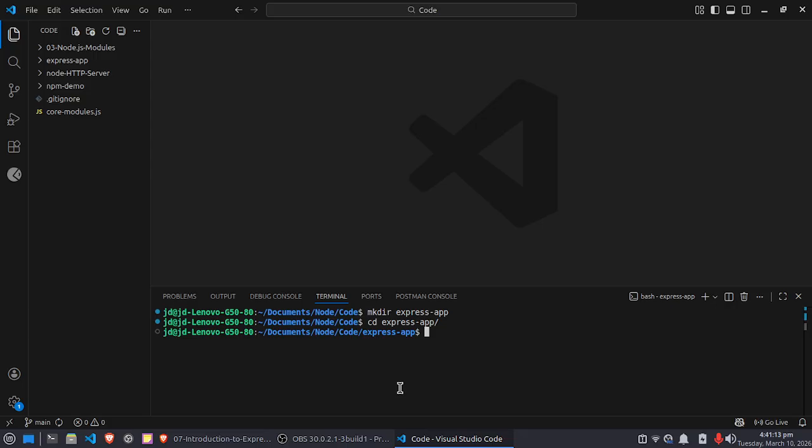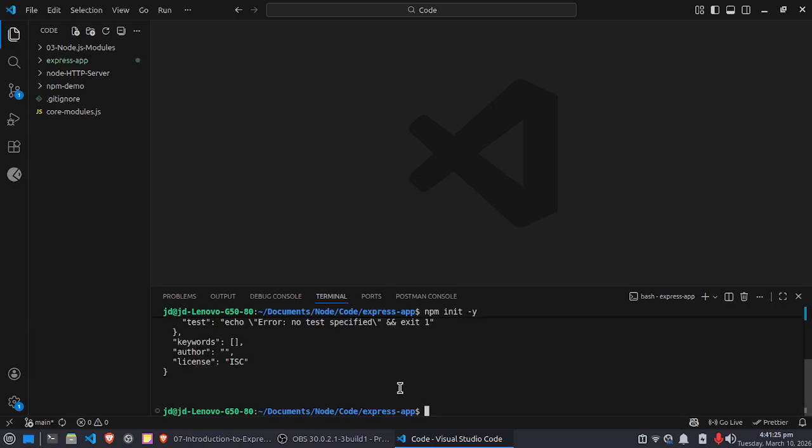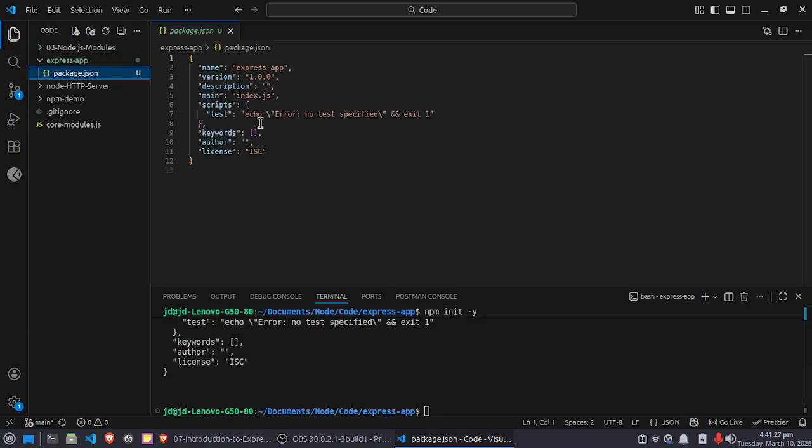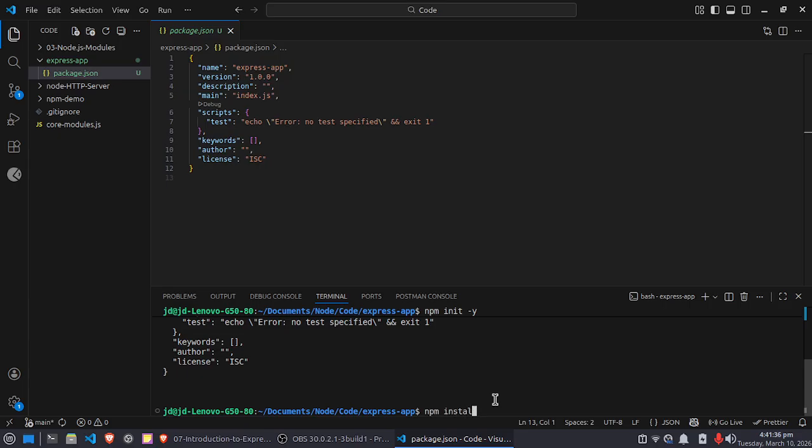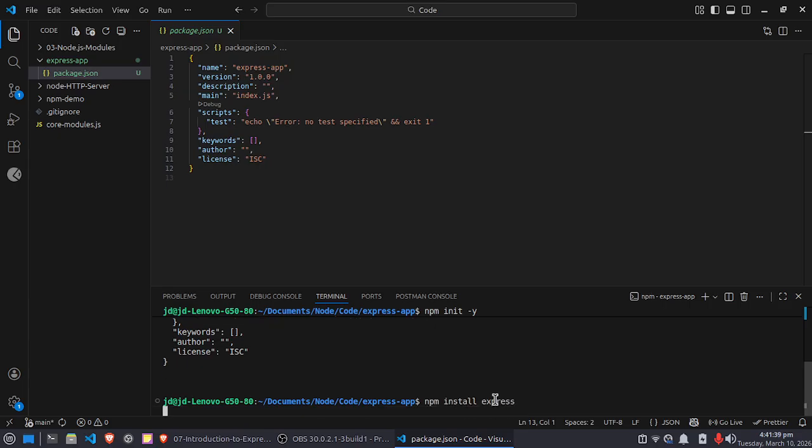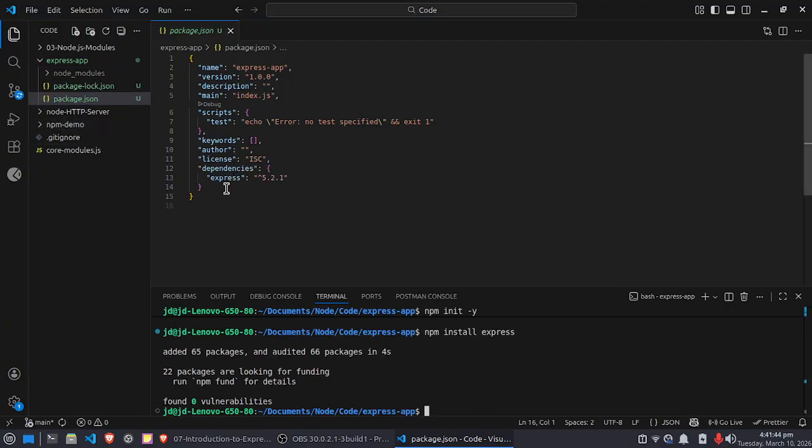Now initialize the Node project. I already told you the command. First write npm init -y for the default yes, and this creates a package.json file in the express app folder, right? And now install Express: npm install express. This command downloads Express from npm and adds it to our project. Here, I get the dependency of Express, and after installation you will see the node_modules folder come here, and this folder contains all the installed packages.